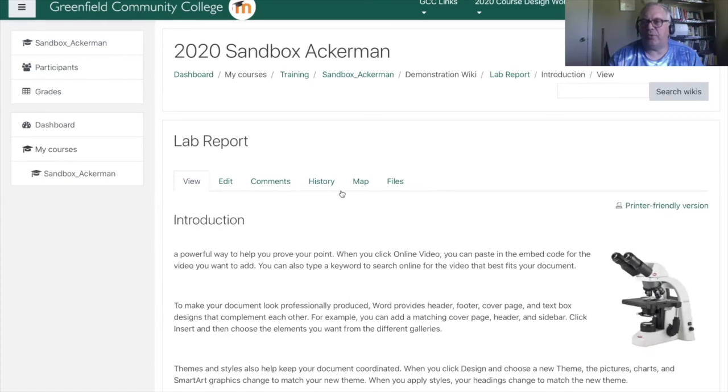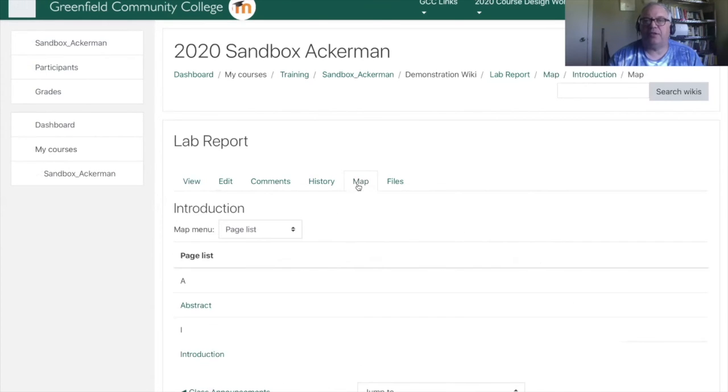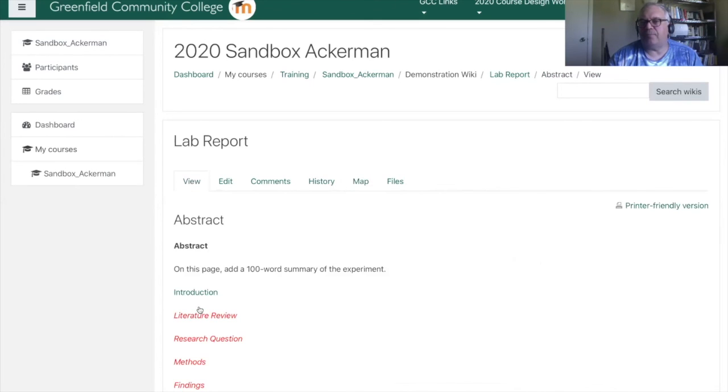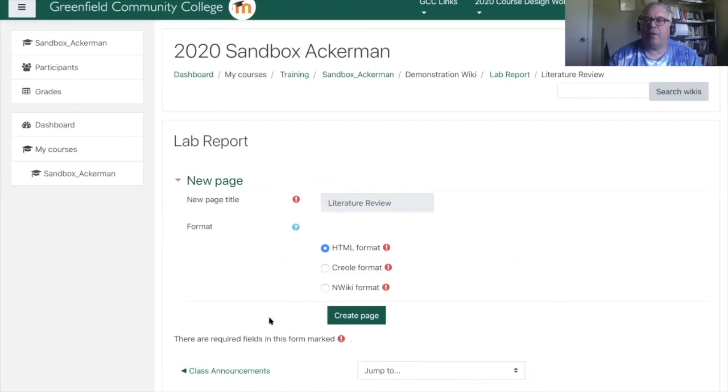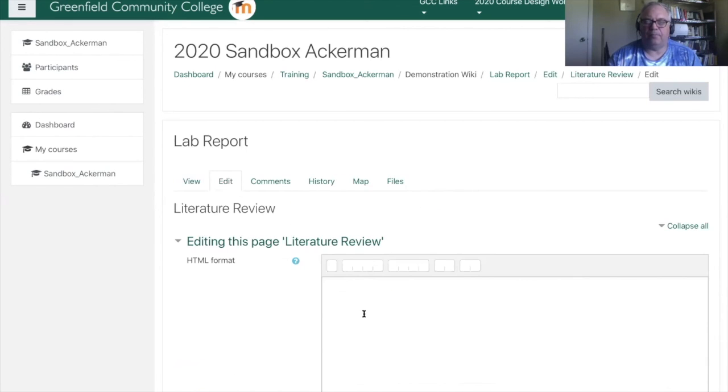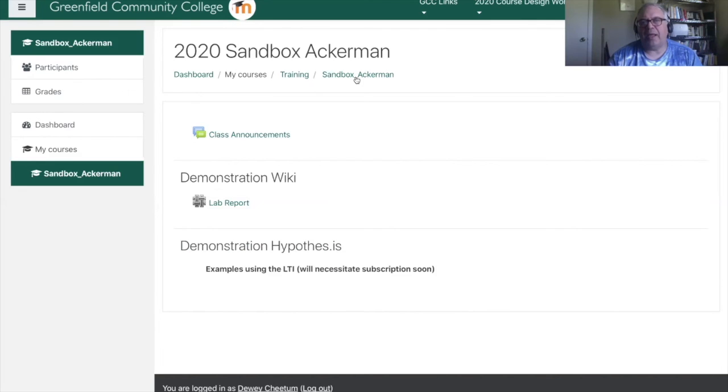All wiki users can use the map to see the list of pages and navigate to any page. The first wiki user to click a named page must create it before they begin editing it. So remember, a wiki is one single document edited by everybody who has access to it.